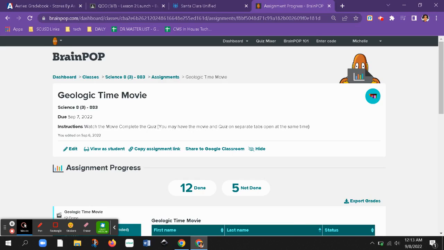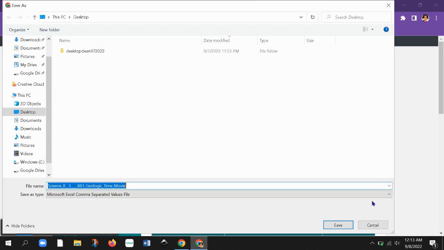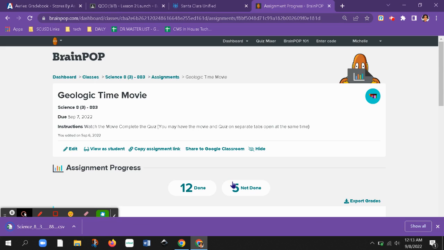Okay, let's say you want to export grades from a third-party app like Brainpop. So in Brainpop, I'm going to open an assignment, and I'm going to click on Export Grades here. So it's going to save a file. And this is for my period 3. It saves a CSV file.